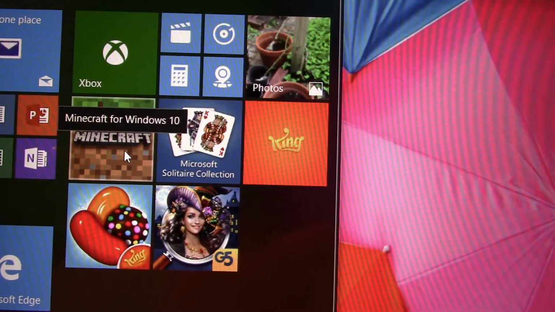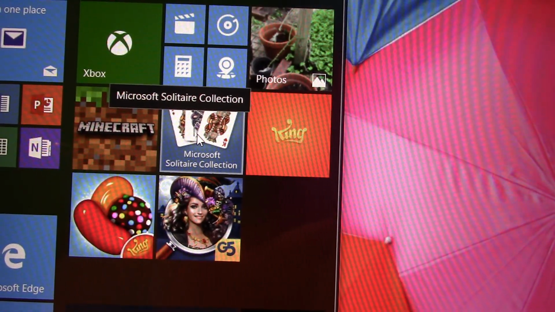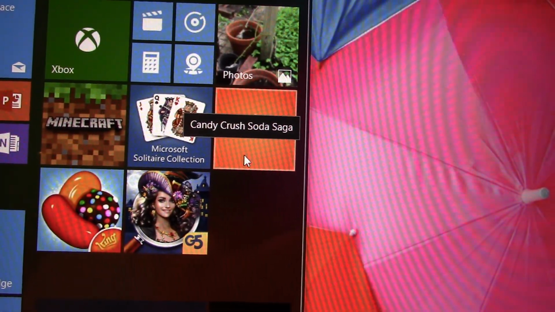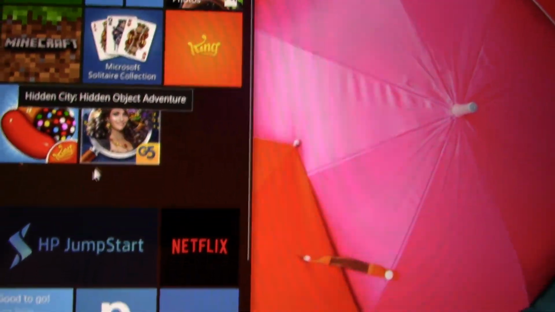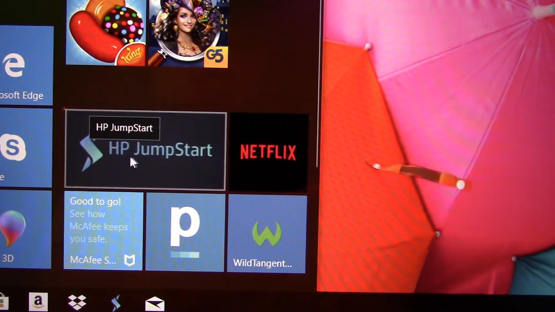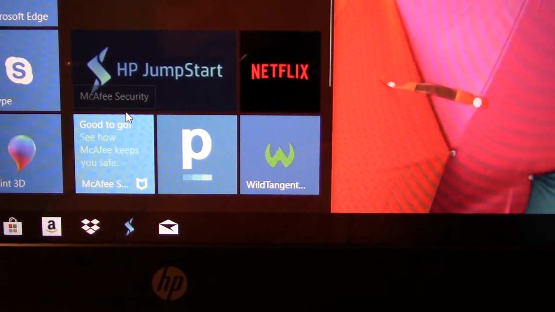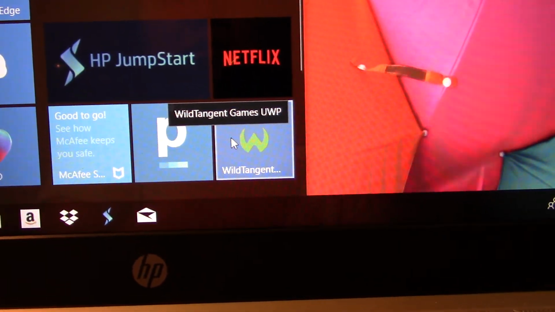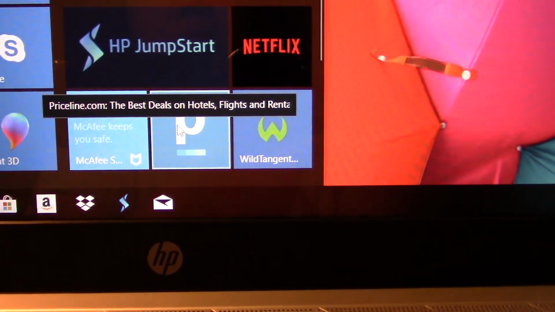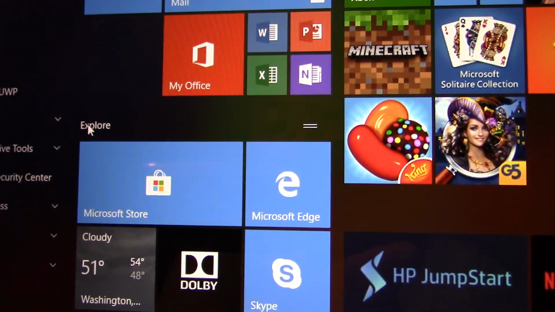Minecraft for Windows 10, Microsoft Solitaire Collection, Candy Crush Soda Saga, Candy Crush Saga, Hidden CD, Hidden Project Adventure, HP Jumpstart, Netflix, McAfee Security, and Priceline.com. Here, this is some app, white tangent games. If you don't want it, you can just remove it. On this side is the Explore.